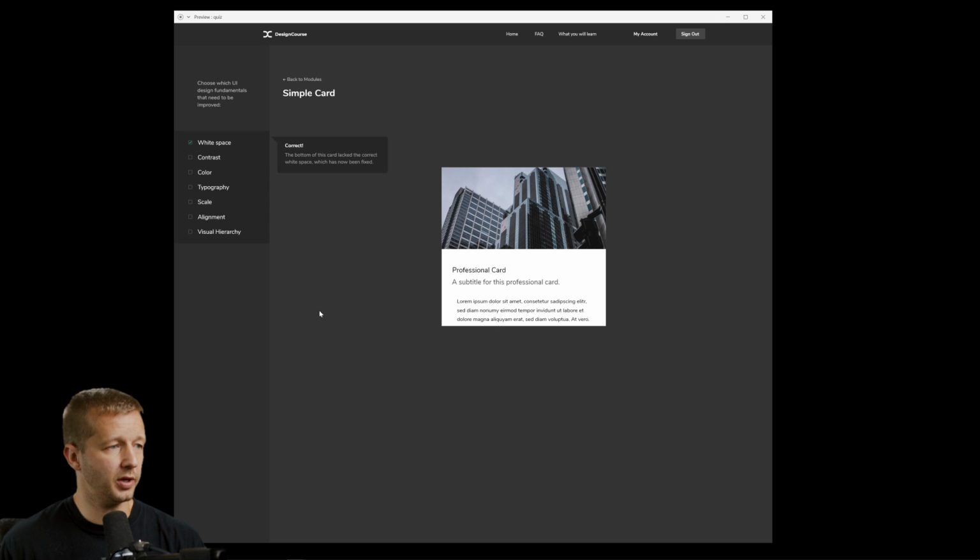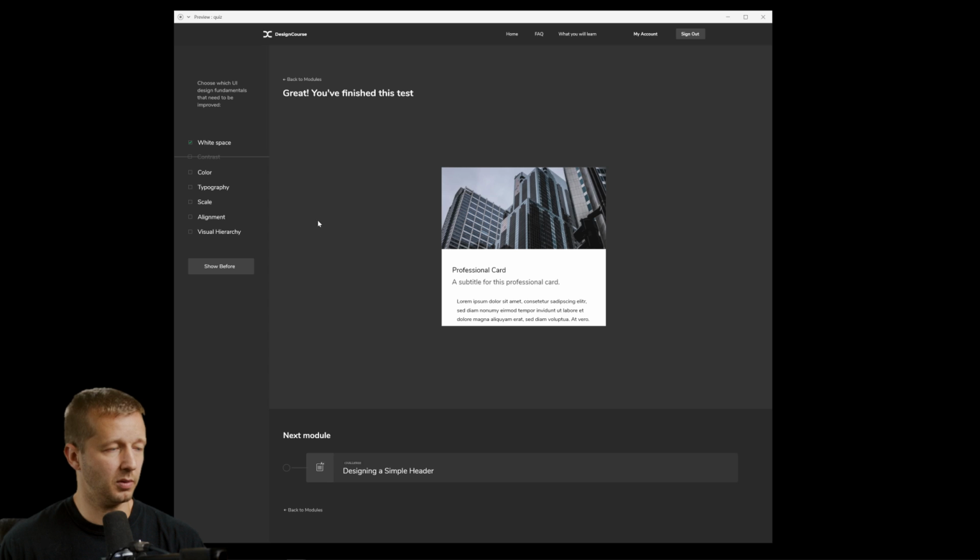So we're going to click white space, and it'll say correct, and it will also update live via a transition and make the correction as it happens in the browser. Contrast, there's no issue with the contrast here, so it says oops, blah, blah, blah. And then by the time you're done and you've selected all the right UI design fundamentals, you'll probably get a rating of some sort, like a point system, and then you go to the next module.